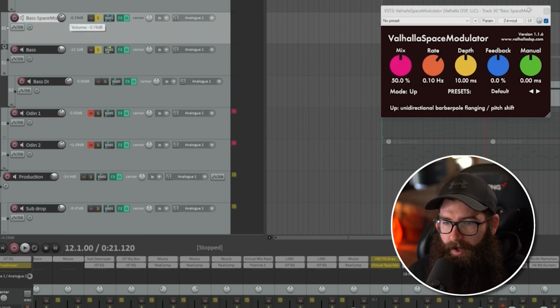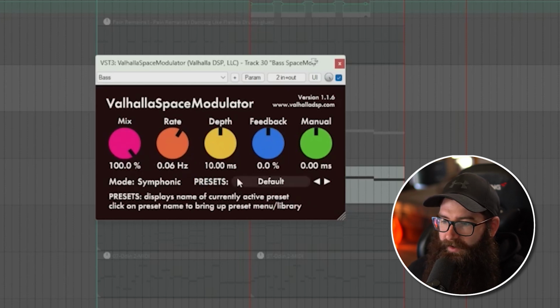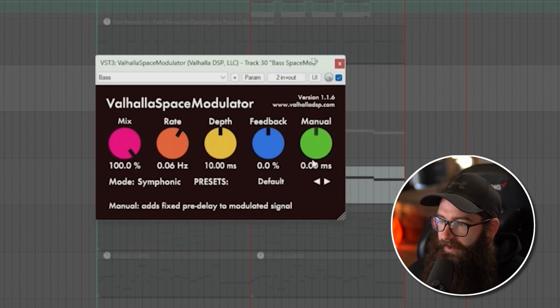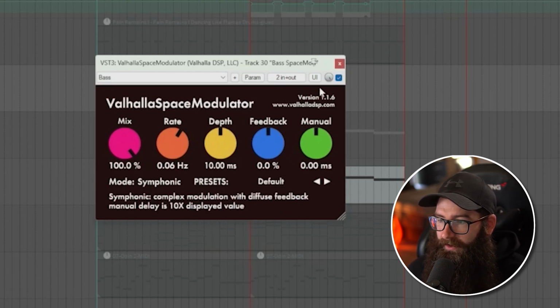So at the moment we've got it up and the signals will turn it down on the mixer. So I've got the mix up on the plugin here and I've got the mode set to symphonic, the rate at 0.6 Hertz, depth at 10 ms and everything else here at noon. So now I'm going to dial that in and blend it in.